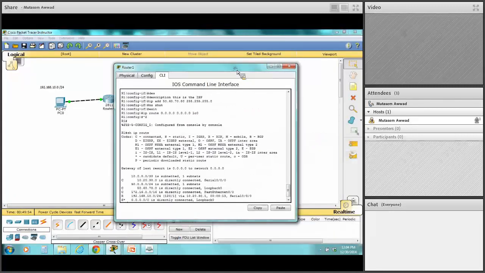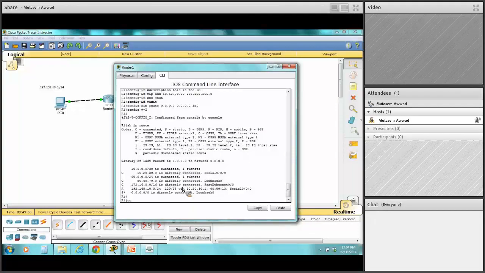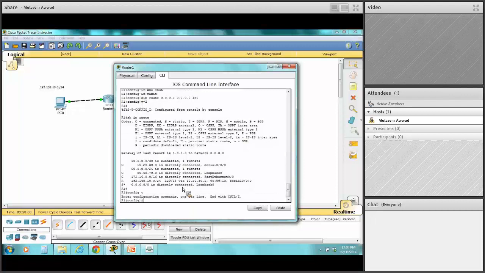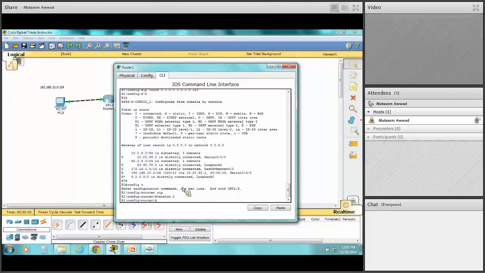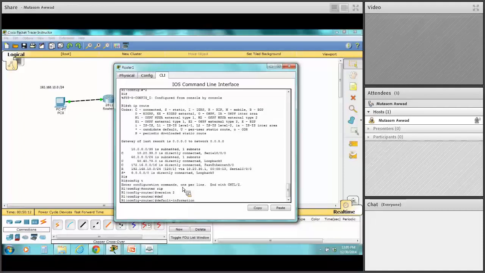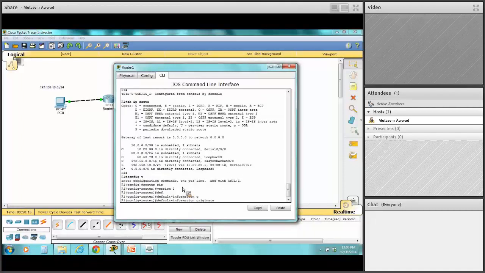So here's what we're going to do. We're going to go to router 1, and go to the config mode, go into router RIP version 2, okay, and say DEF, hit the tab key, default information, and then the letter O, hit the tab key. Default information originate, and hit enter.